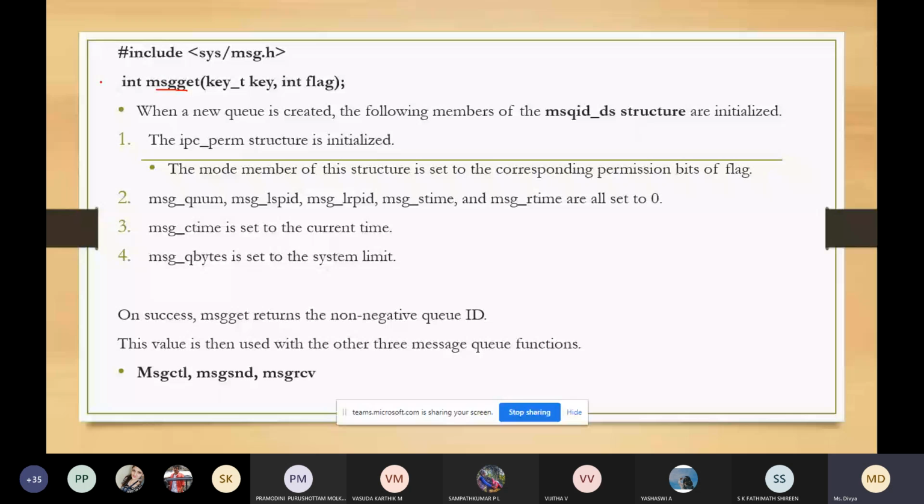You can see there are two fields here. One is the key, another one is a flag. If you are able to create or successfully open the message queue, then it will return you the message queue ID. Or else if there is any failure, then it will return -1.